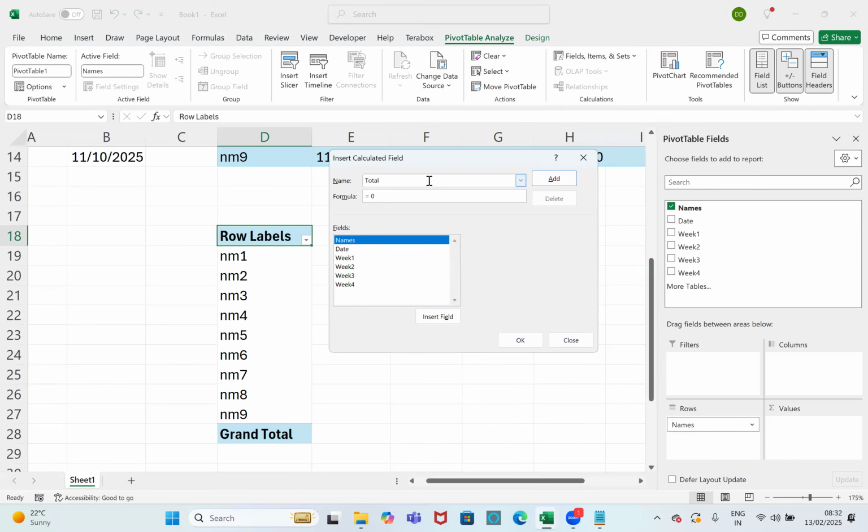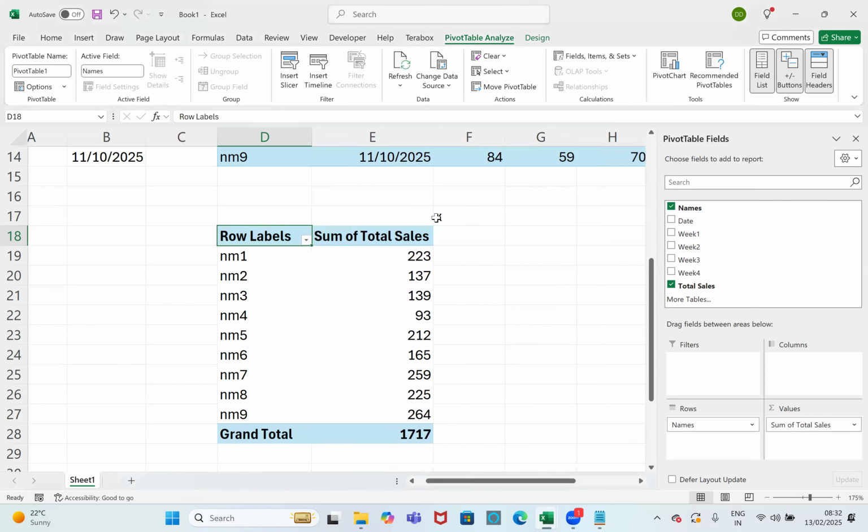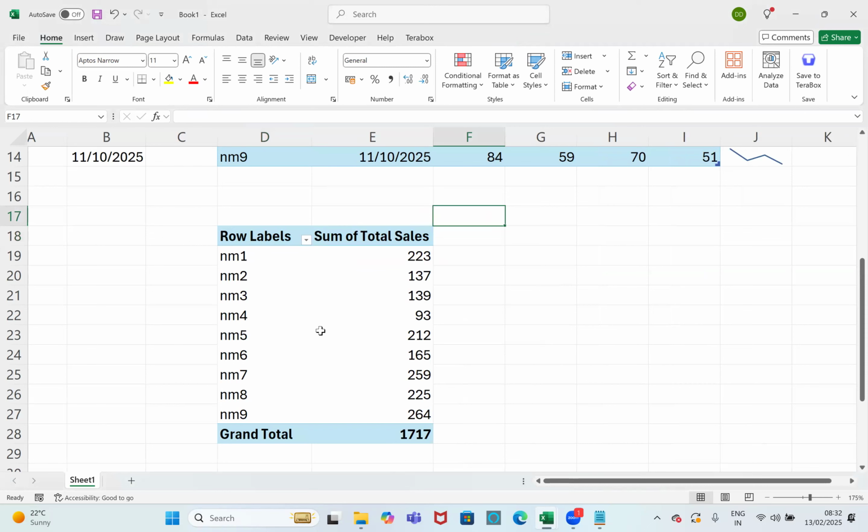Creating a total sales column, that is nothing but week 1 plus week 2 plus week 3 plus week 4. Okay, a new column is introduced. So now it is showing total sales.